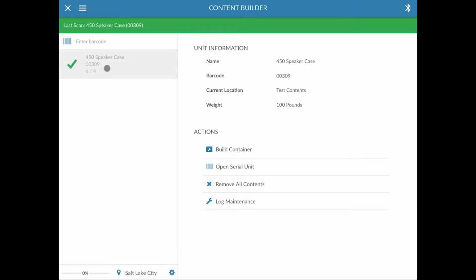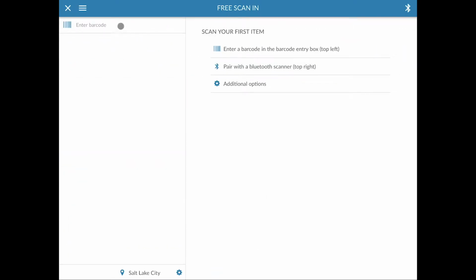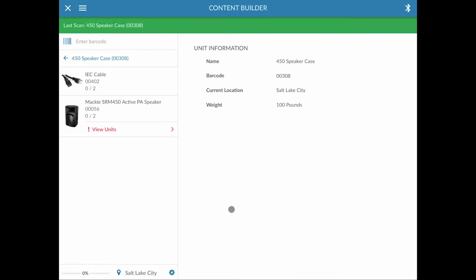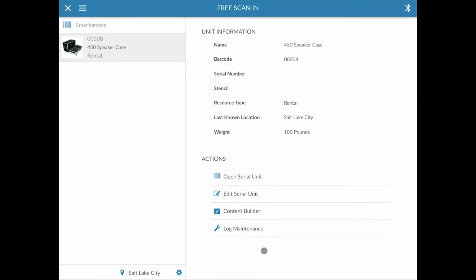Of course, you can also access Content Builder from various places. For example, if you are free scanning and you scan a container barcode, then you'll have the option to go to Content Builder, and it will take you to Content Builder with the barcode that you scanned already loaded. I could always back out of that and scan in another container and build that one. Or after I'm done, I could scan the container again, exit Content Builder, and go back to my free scanning.